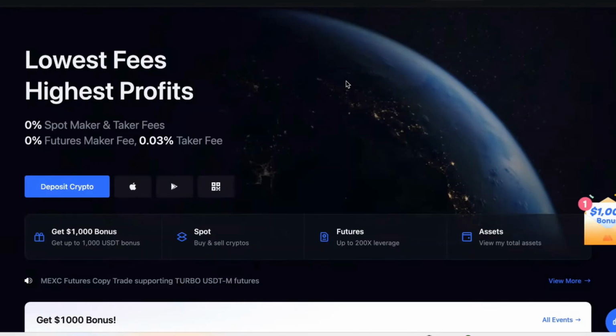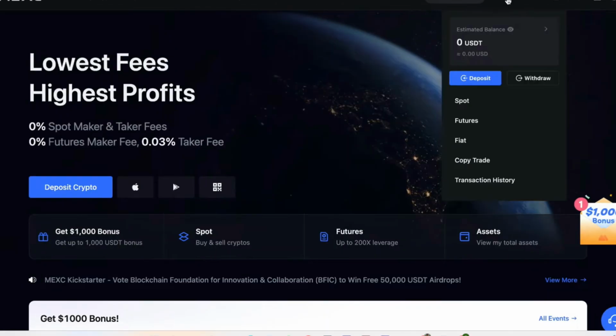To begin, you'll need to have some funds available in your MEXC account. Once you're logged in, navigate to the Wallet section and click on Withdrawal. It's important to note that MEXC only allows cryptocurrency withdrawals. You cannot withdraw fiat currency directly to your bank account from MEXC.